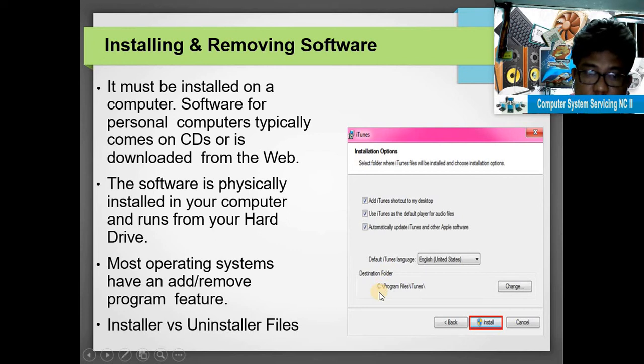check po natin yung ating installation po. Dapat nasa C. Pangkaraniwan po ang ating hard drive ay drive C. Okay, like this one, yung iTunes. Okay, naka-destination file or folder, C program files iTunes.